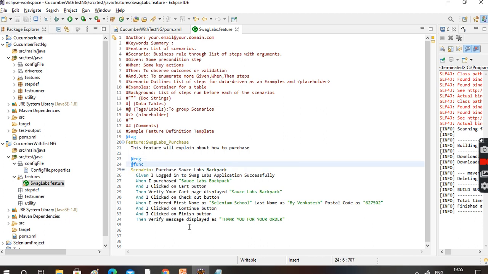Now let's go to our understanding. What do you mean by feature? In BDD perspective, we cannot say it's a test case, it's a scenario, because you have written only one scenario. Can I have multiple scenarios? Yes, you can have any number of scenarios. Now the overall thing is, what do you mean by feature? Feature is nothing but a collection of scenarios.